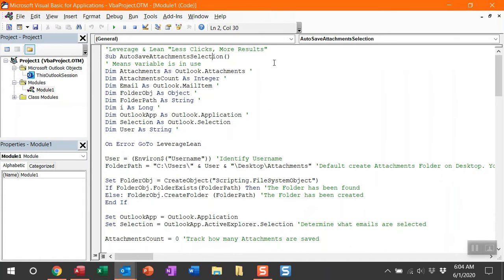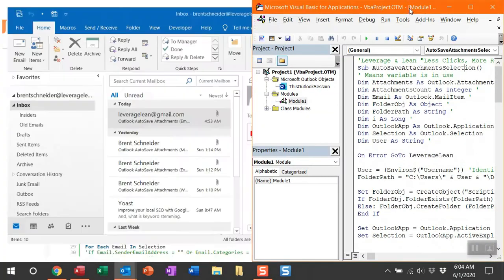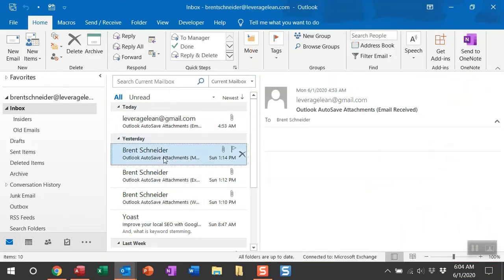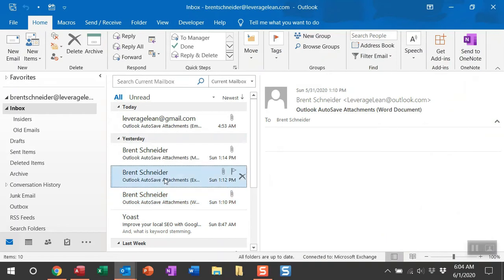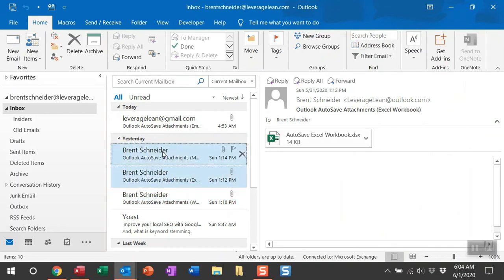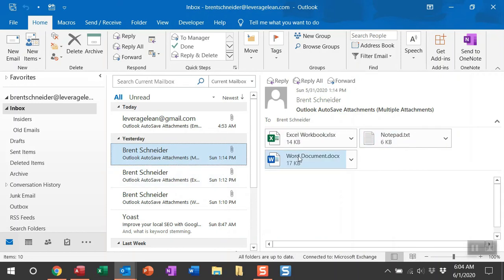Alright, let me show you the AutoSave attachments by selection macro so you can see it walk through line by line. So I'm just going to go ahead and have Outlook in the background, and then what I'm going to do is just select the emails that I want to have the attachments saved. Now you can see in this email here, and I'll reselect this, this has multiple attachments and it does not matter. It is going to loop through from an email all the attachments within that email and then save them to a created attachments folder.